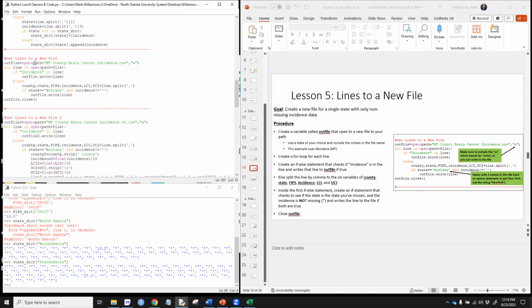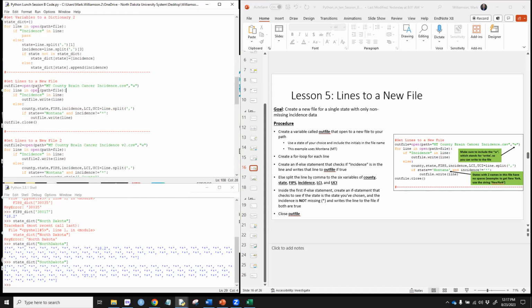And we're going to open, we're going to have a path and then create whatever name we want. Since I'm going to use Montana, I'm going to name it Montana County Brain Cancer Instance dot CSV. And then I'm going to need to include W in parentheses, which stands for write. So you can write to a file. When we've used open before, like with the path file, the default is read, so we don't need to have a comma and read, though we could include that if we wanted to. But we need to explicitly denote writing.